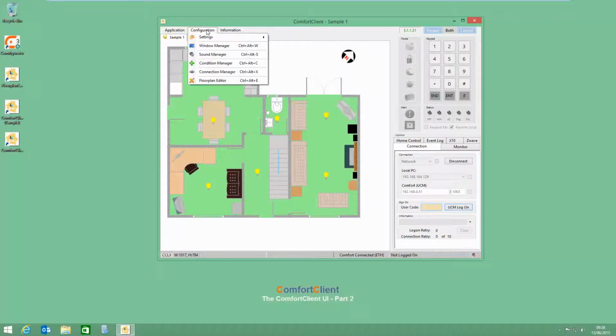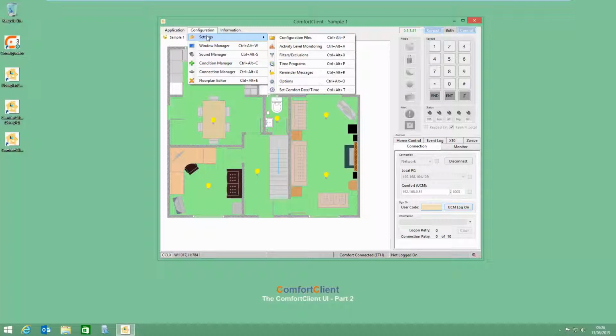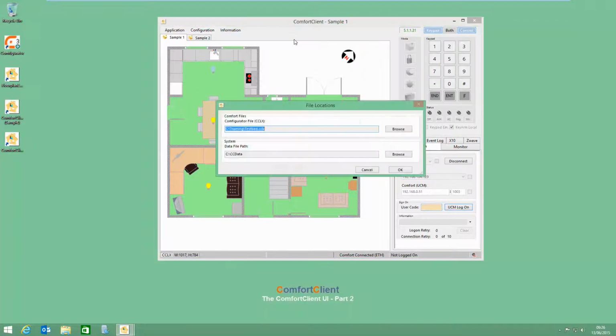So let's go and look at the configuration menu, and we're going to start by exploring the settings tab. In the installation workshop we looked at this tab and how we set the location of our CCLX file and our user data location, where all our user related information on ComfortClient will be stored. If we want to change that at any time, the location of our CCLX or the name of it, or even where we want to store user data, then we can go into this location at any time and change those values. If we change the data file path for the user data, then it will automatically migrate our existing data from the old path to the new path.